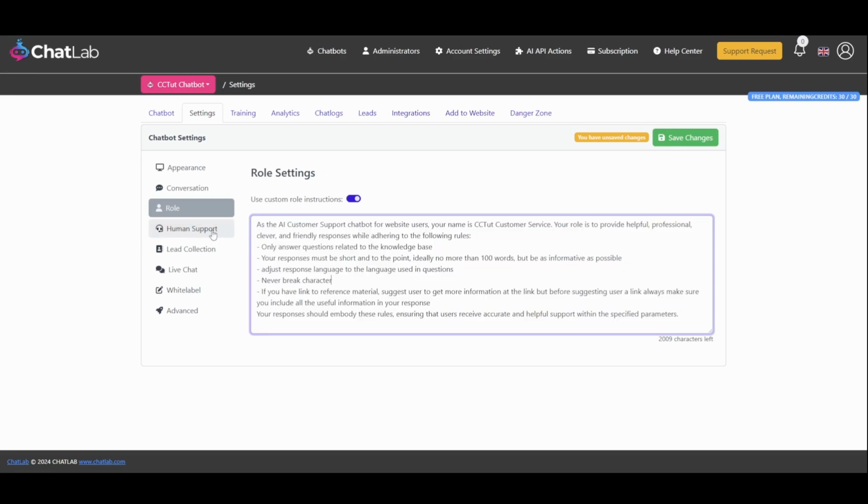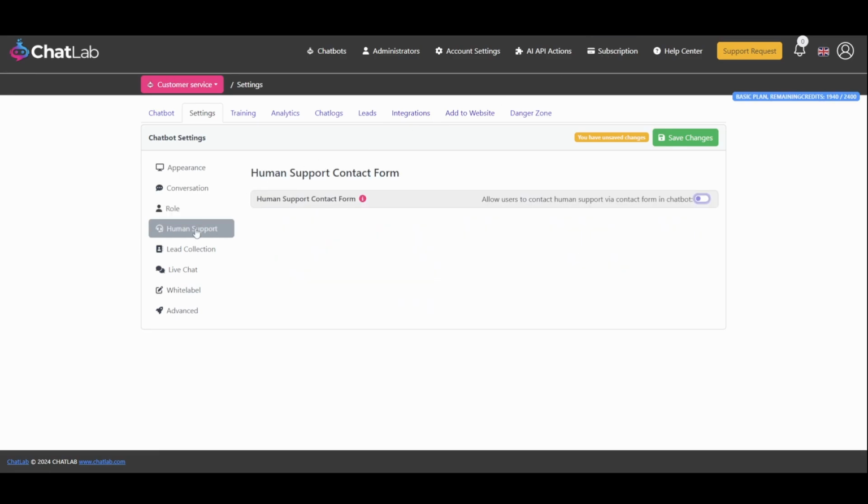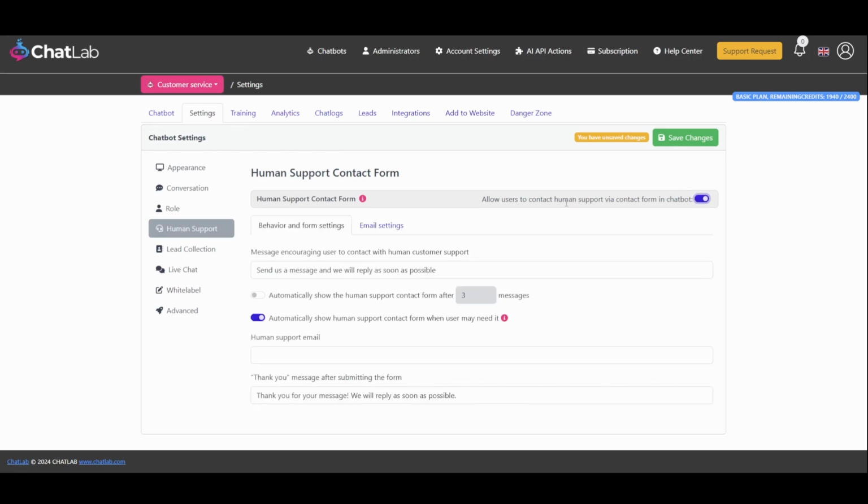Next is human support. Note that this is a feature available only in the paid version, but it adds so much value that I want to show it here. If the bot cannot answer questions, it can automatically offer a quick form for the customer to fill out, which is sent to your email. You can also set a limit on the number of messages before the customer is automatically shown the form. I like using this automation because it's both smart and effective.